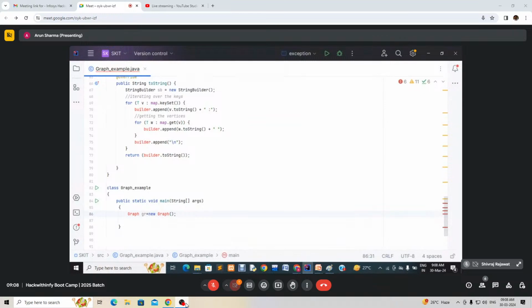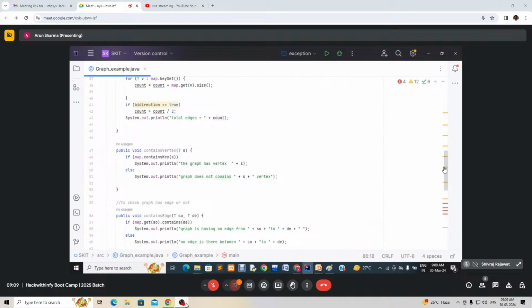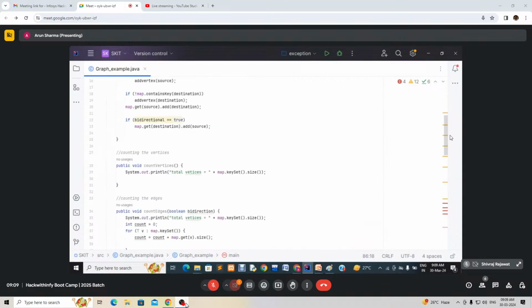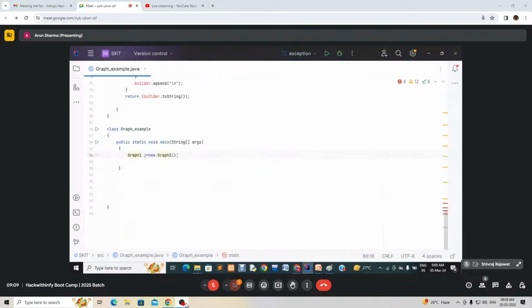I'm making an object of this graph example. Yes, the graph class, graph one we have taken over here. Right. So I'm making an object of graph. Let's say G. You can say now I think we have taken graph one, right? Yes, we have taken graph one class. So G is the object of graph one class.